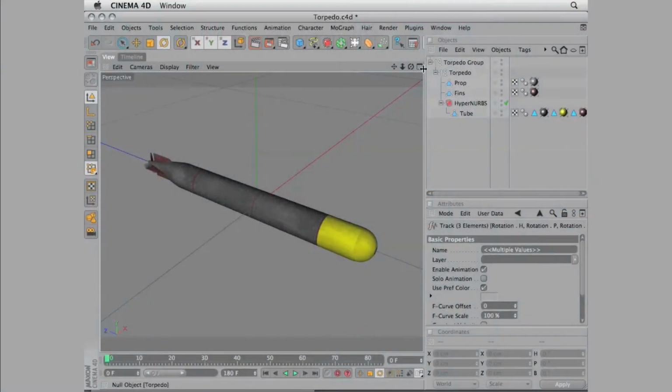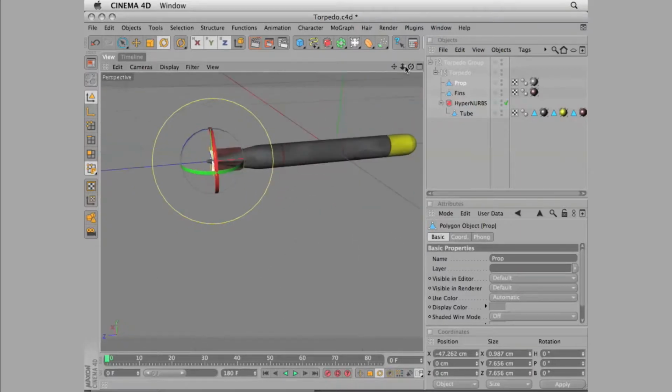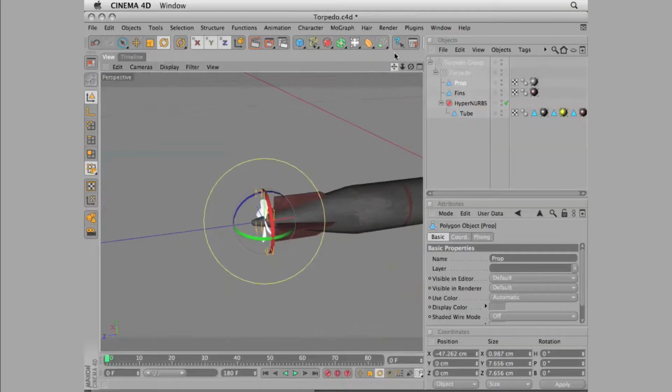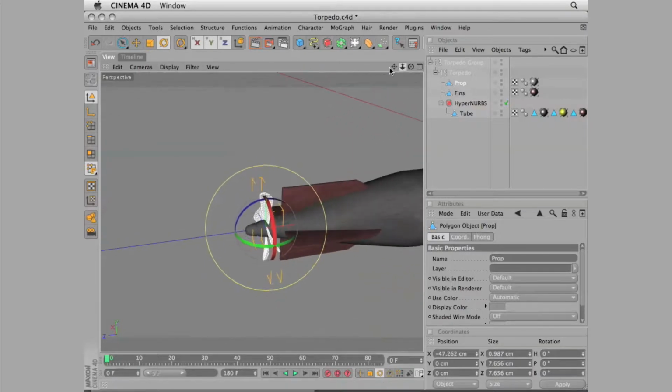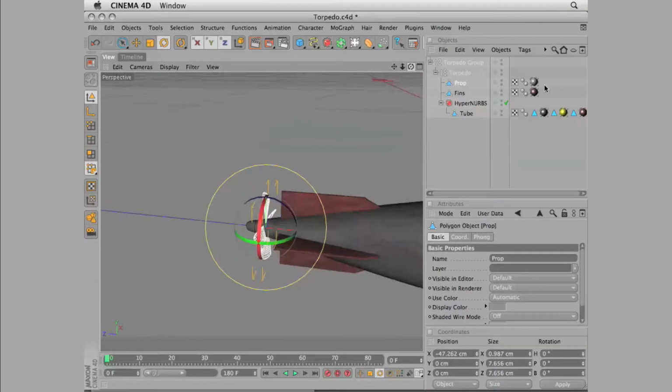Okay, I've got a torpedo here that I've modelled to go with the submarine on the cover disc, and I'm going to demonstrate animating it travelling through the water from the submarine. So what we're going to do is set up some particles to emit, suggesting the appearance of air bubbles set up by turbulence from the propeller.